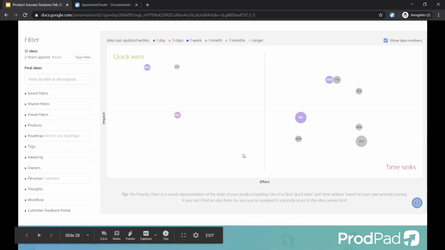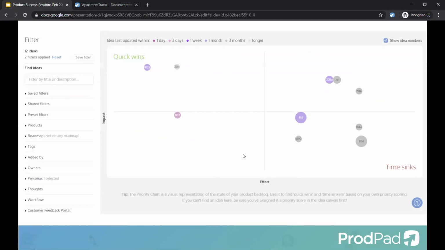So this is a fantastic different type of view, like quite a, Andrew will laugh when I say visual view, but of course it's a visual view, but quite a different view to our list view, to help you really see clearly that spread of ideas and where they're going to be quick wins versus your time sinks.